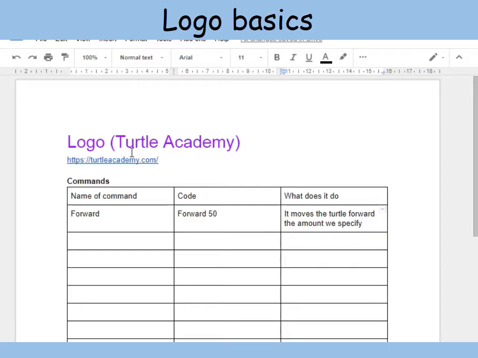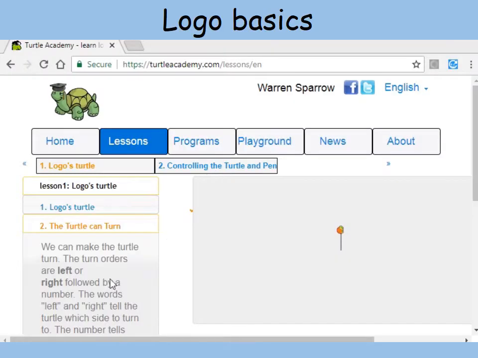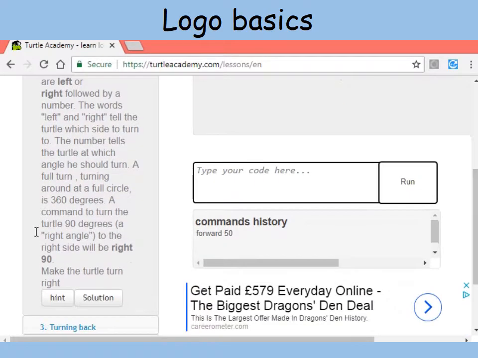Every time we find a new command, for example, now we're going to turn left and turn right, so the name of the command is going to be turn left or turn right. But just before I start this, let's have a look at what it actually means. We can now see, back in Turtle Academy, that our second step is to make the turtle turn left or right, and if we go further down, it says we need to turn right 90 degrees.